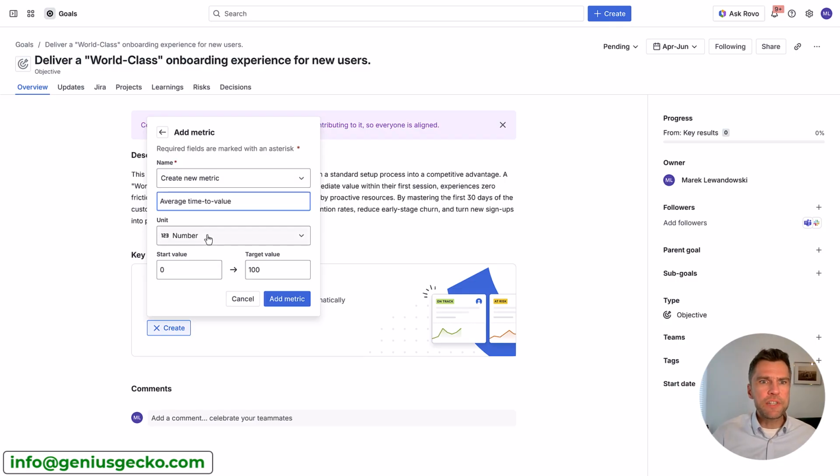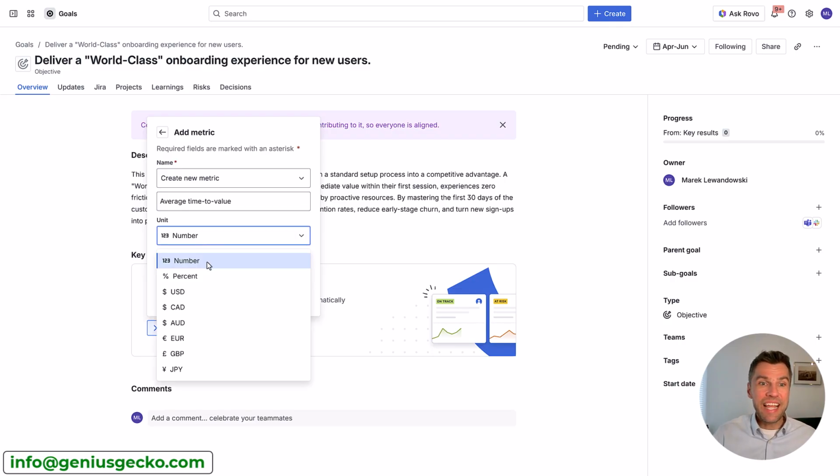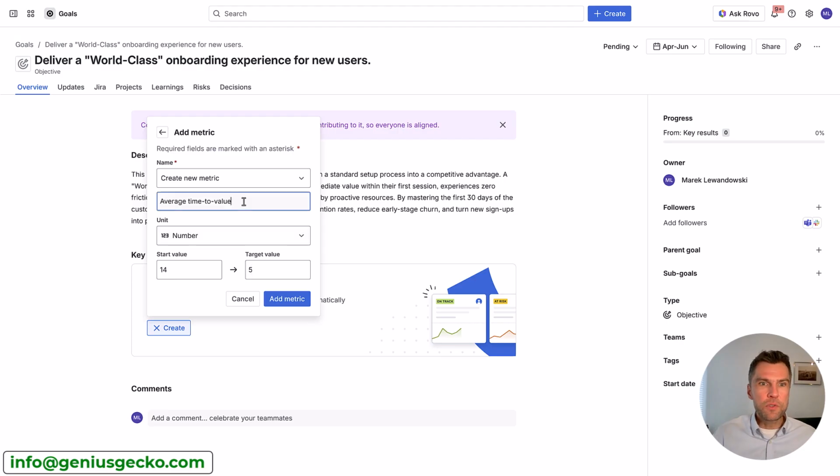It would be the average time to value. So we want to go from 14 days to 5 days. So the starting value would be 14 and the target value will be 5 days here. We don't really have other options than percent, number or currency. So number would work, and we can add that it is expressed in days.